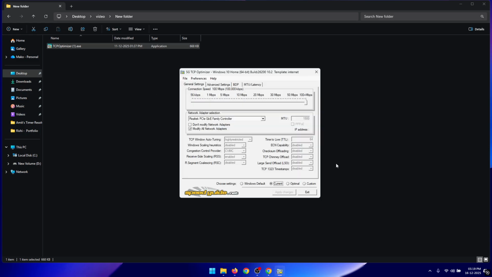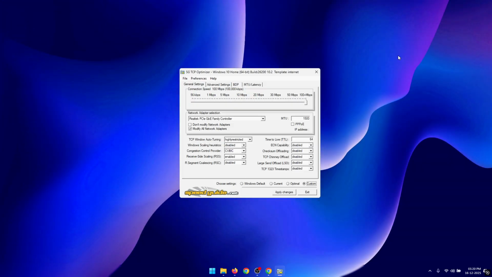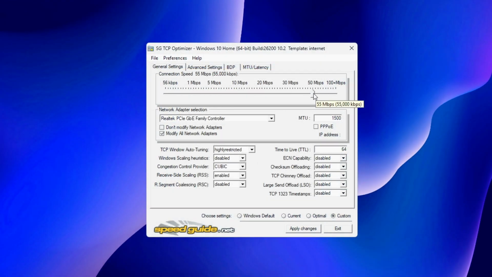Once this is open, click on custom. And now these are the settings that you need to copy. So first, drag the connection speed slider all the way to the right. Now down here, make sure that you enable modify all network adapters. Now for the TCP window auto tuning, you're gonna set this to normal.